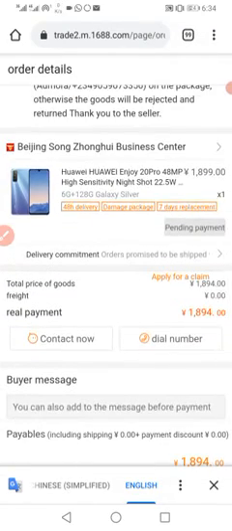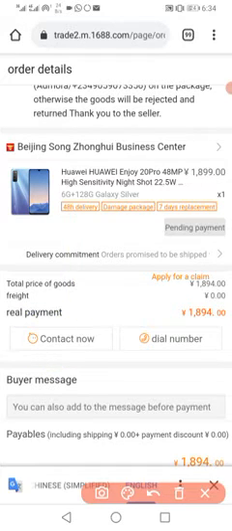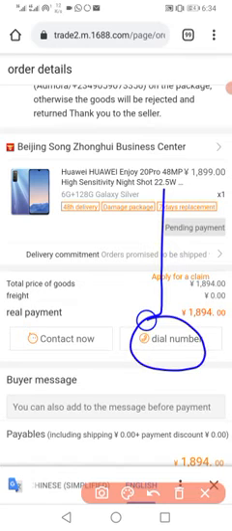On this page we are to locate how we are going to chat with our manufacturer, and to do that you can see contacts now. Once you click on contacts now, it takes you to the page where you chat with the manufacturer of these products, and as well you can dial the number or copy the number, whichever way.